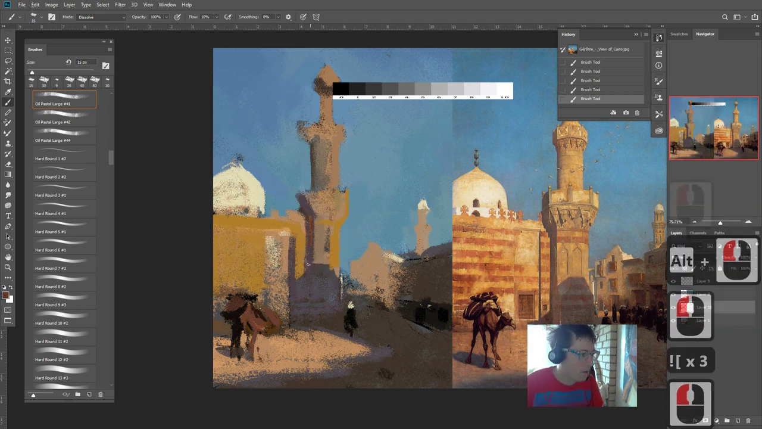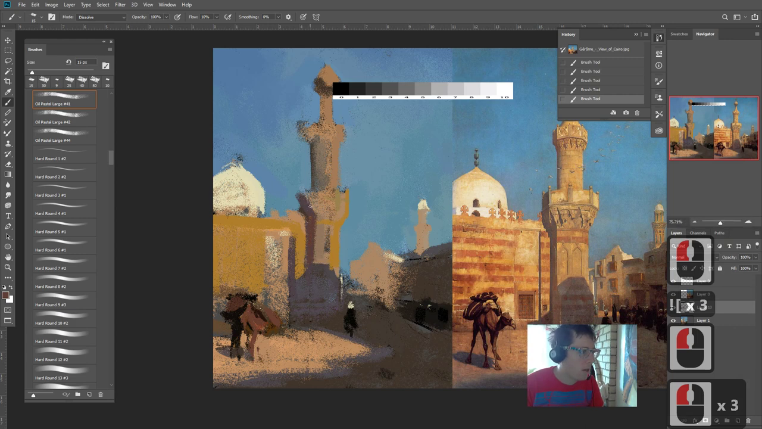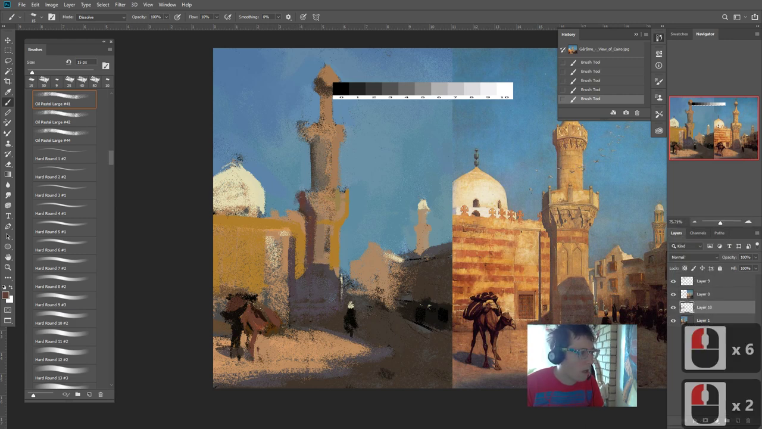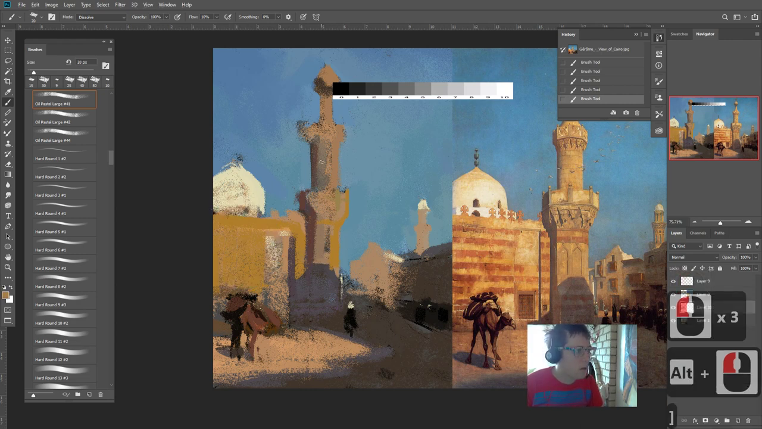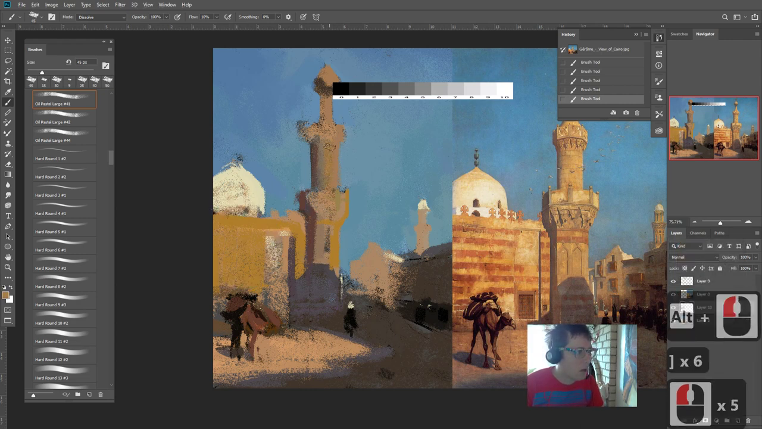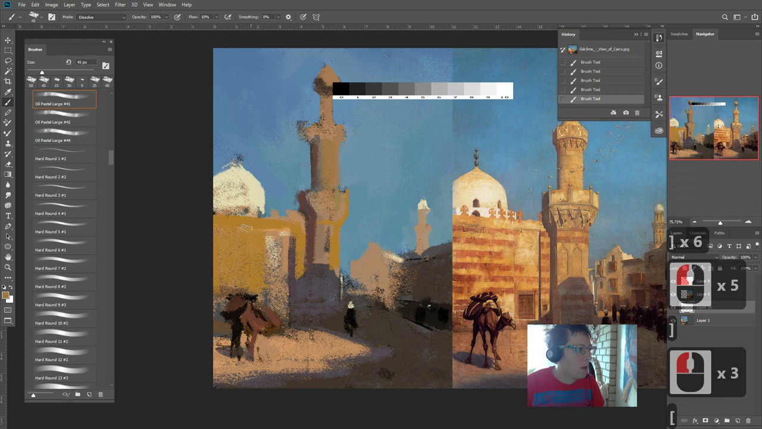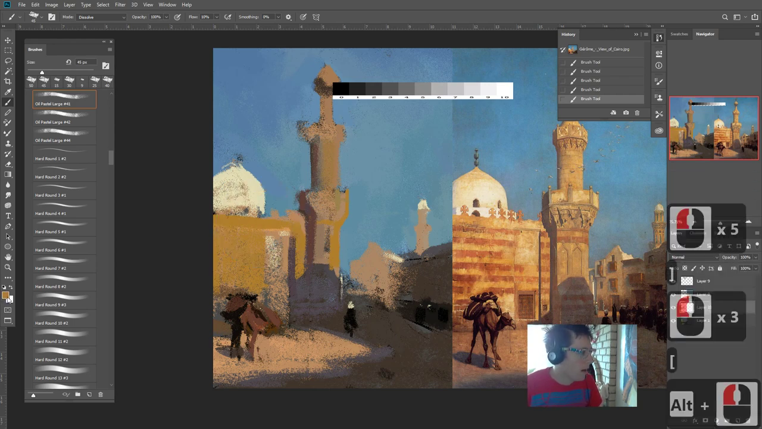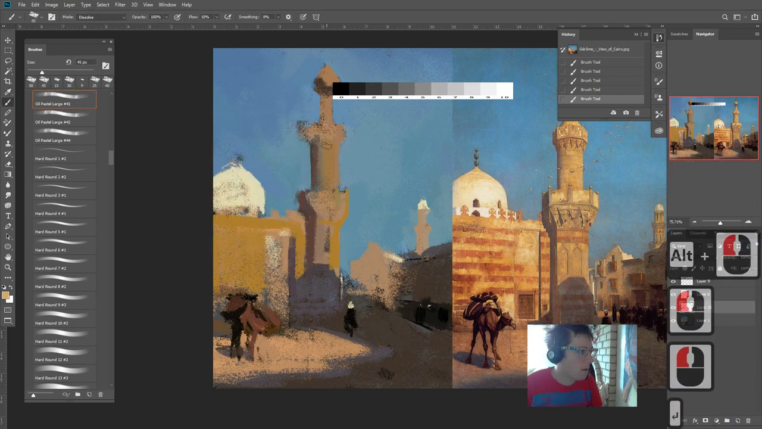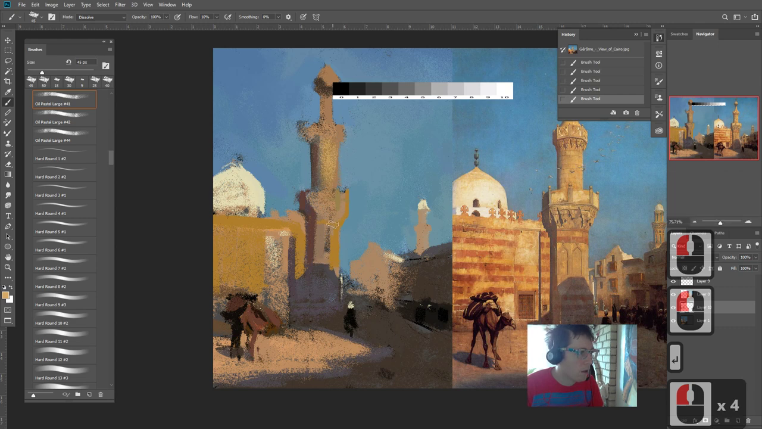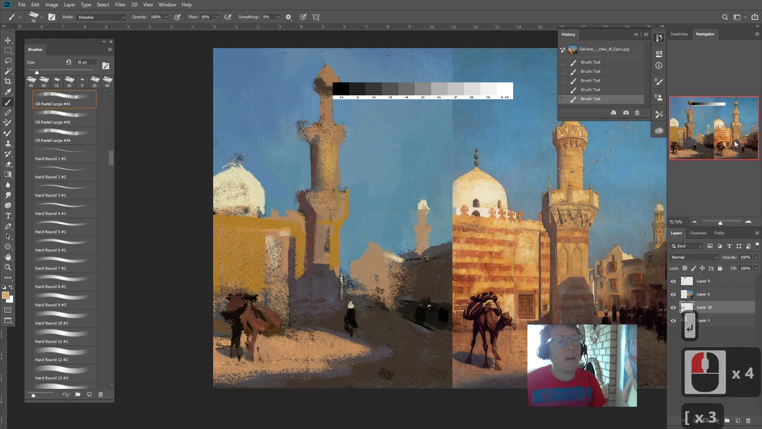Reduce that to 10% flow. This is not light enough. What does it look like over here? Navigator's your friend.